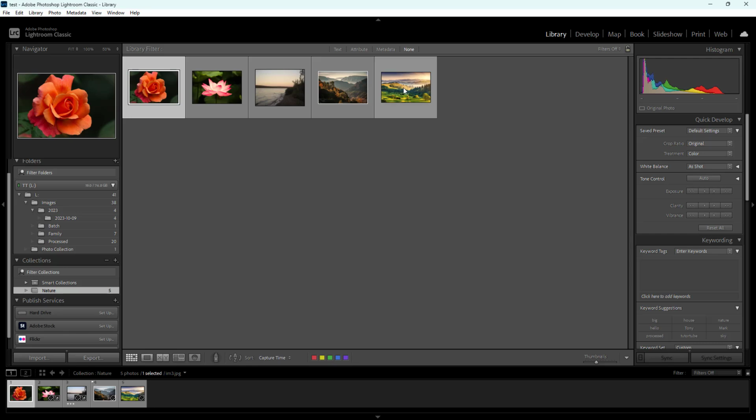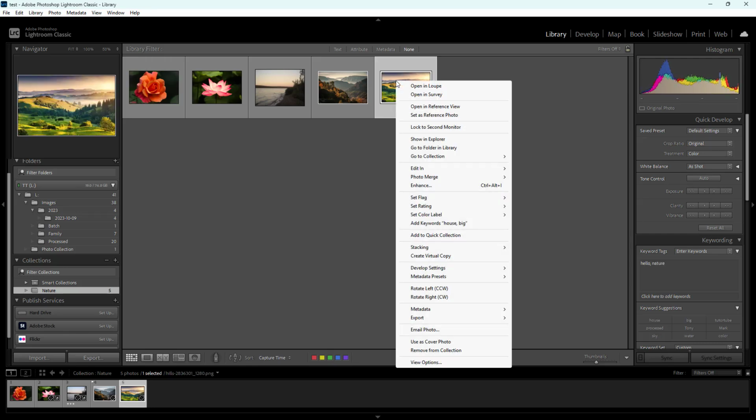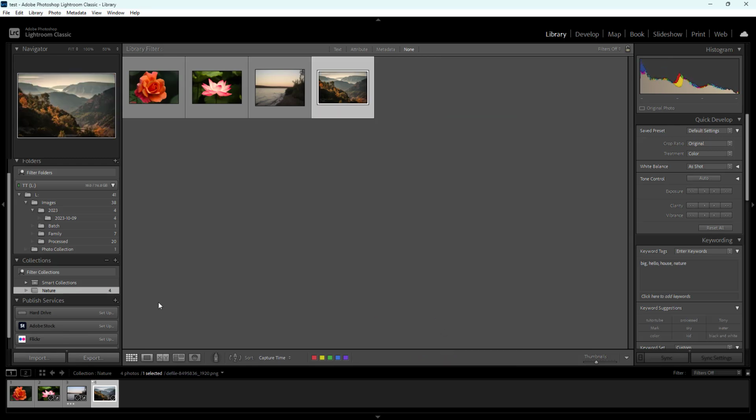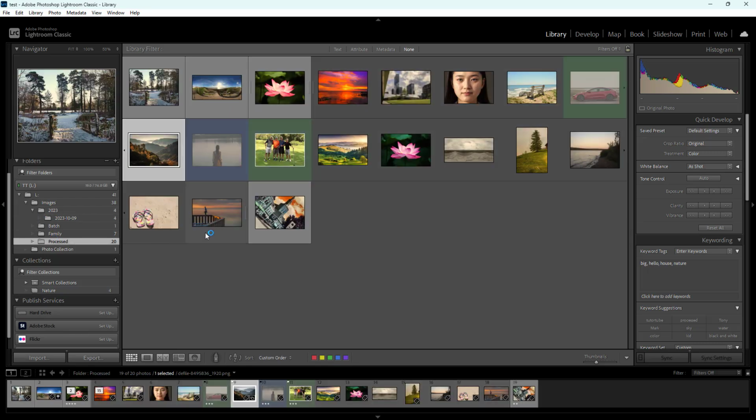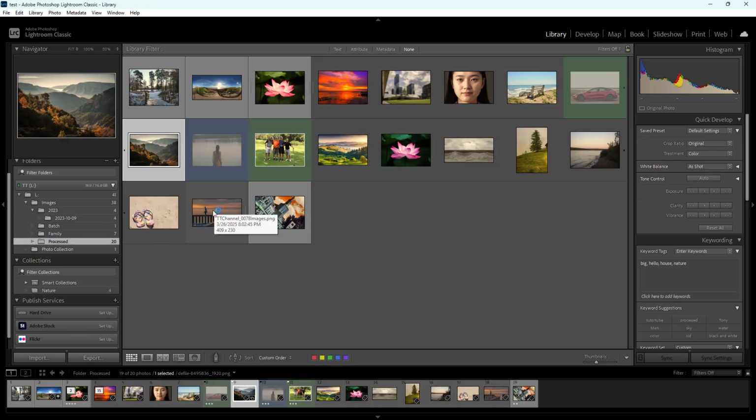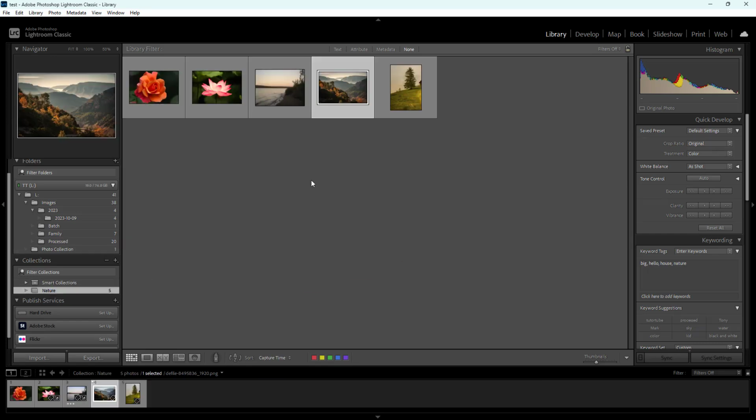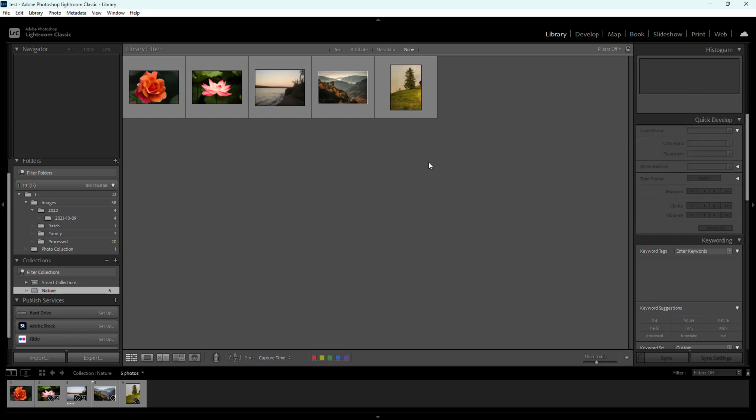If I want to remove any picture, for example this one, I can right click and remove it from the collection as well. And this is how you can make a collection of separate photos just like this. You can also add photos from multiple folders. For example, I'm just going to add to Nature right here. Now I've got photos from different folders in the same collection, just like this.